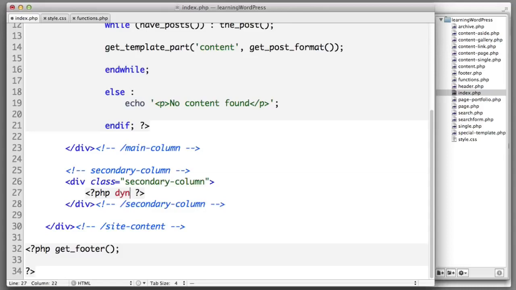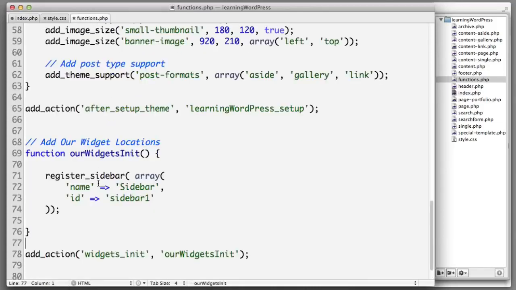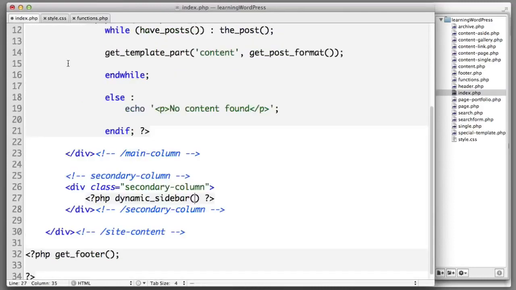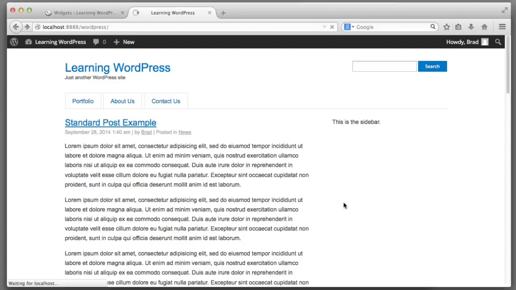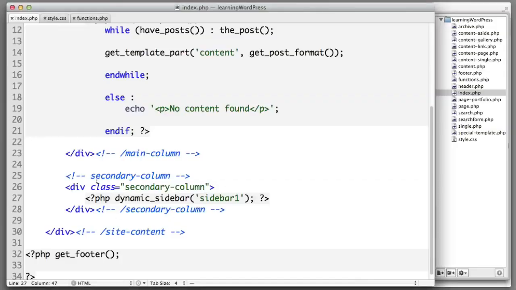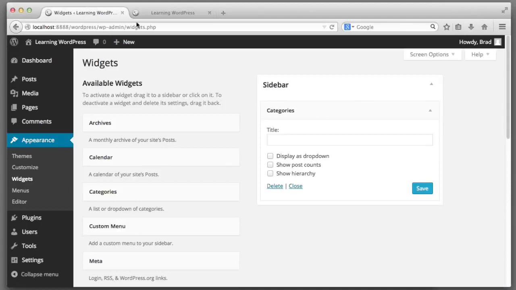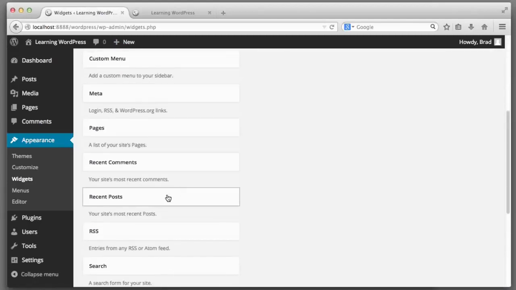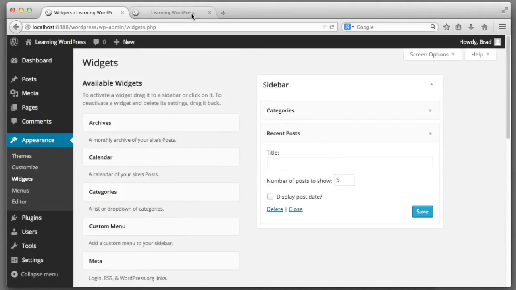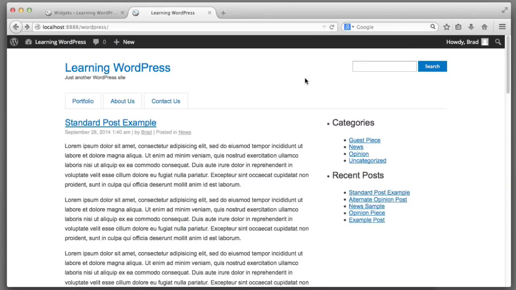So we'll use the dynamic_sidebar function. And this is where we use the ID that we just set up. So sidebar-1, save. And now this code in index.php will automatically pull in whatever we set up in the admin area. So if we want to add recent posts, add it to the sidebar, and we are in business.